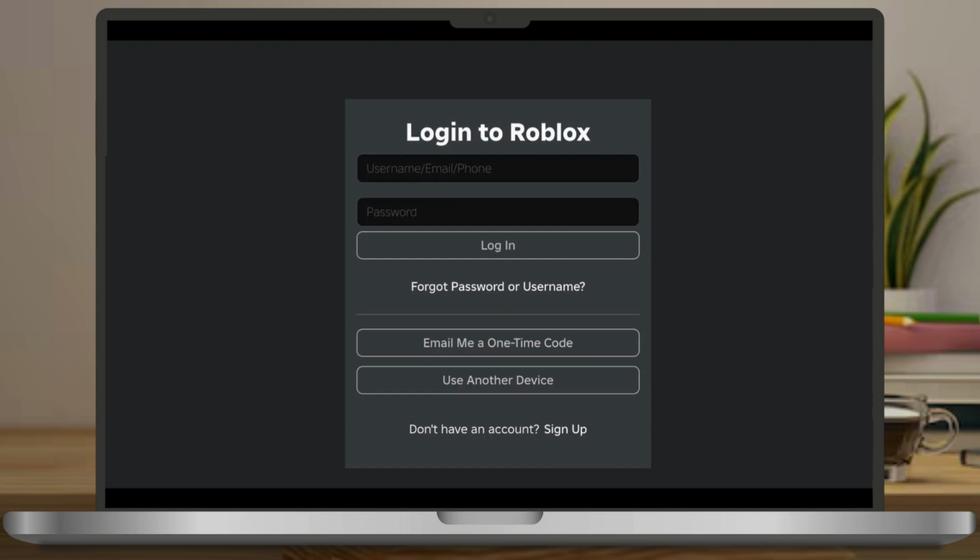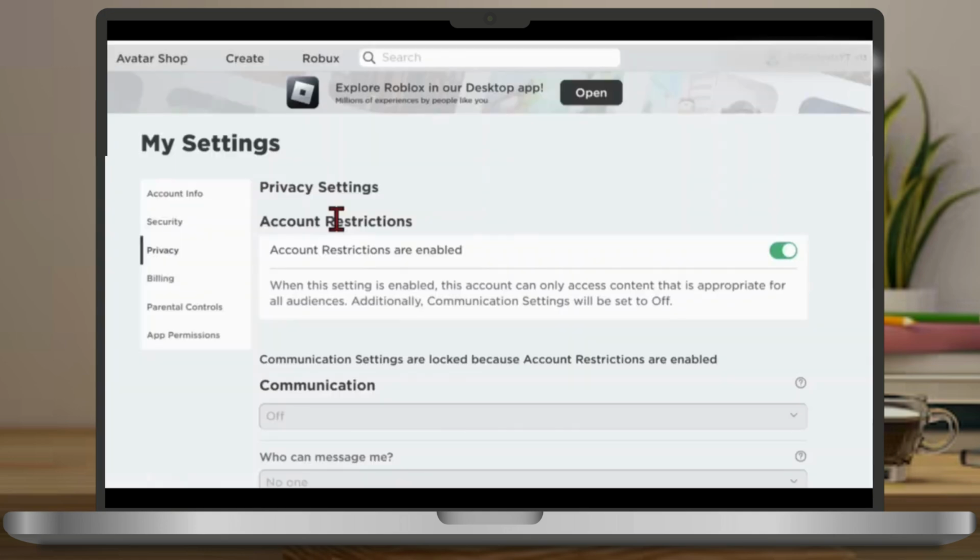Next, navigate to roblox.com and log into your Roblox account. This will give you access to the necessary settings to resolve the error. Now access account settings. Once you are logged into your account, click on the gear icon located in the top right corner of the page. This will open a drop-down menu. From the menu, select Settings to access your account settings.